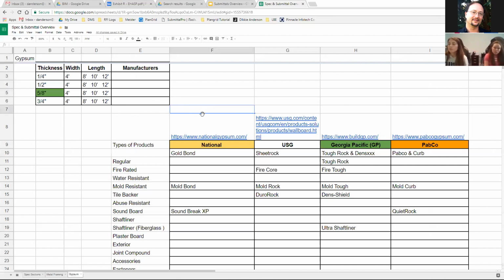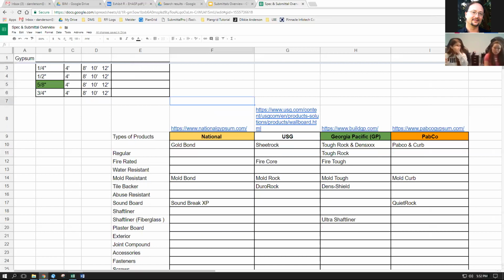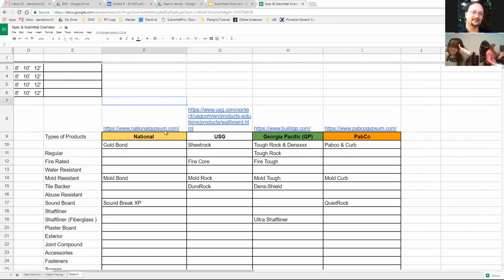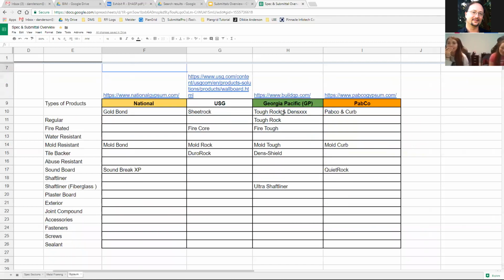Manufacturers. Here's where the world gets a little confusing. On this page, I have created a link to every single one of the main manufacturers' websites. When it comes to drywall, there are a wide variety of types of drywall. So when submitting drywall, we have to walk through all these parts and pieces because it's such a wide variety.